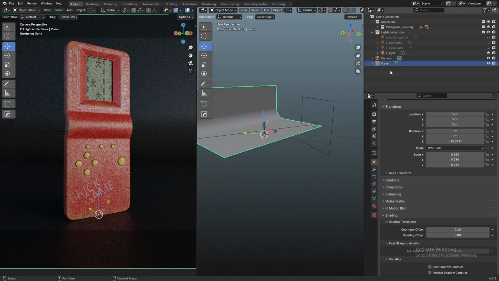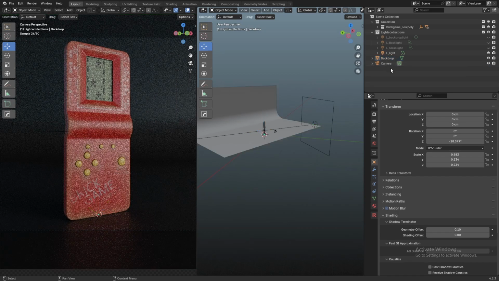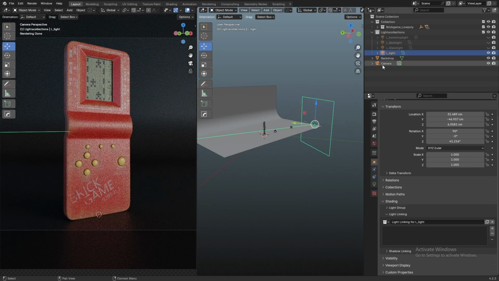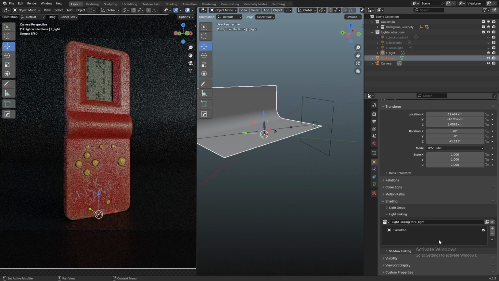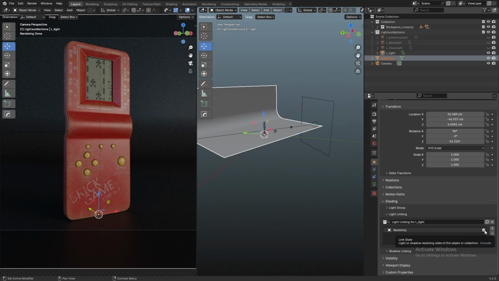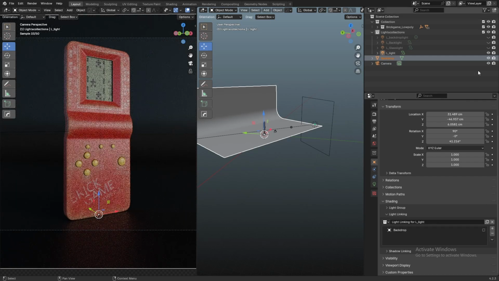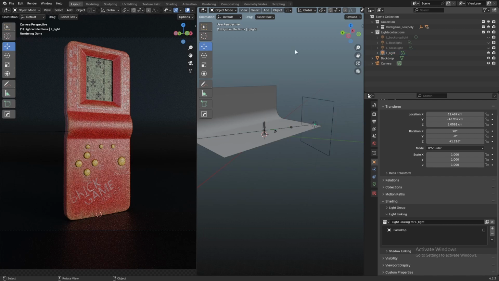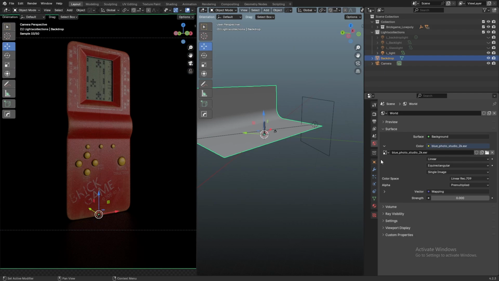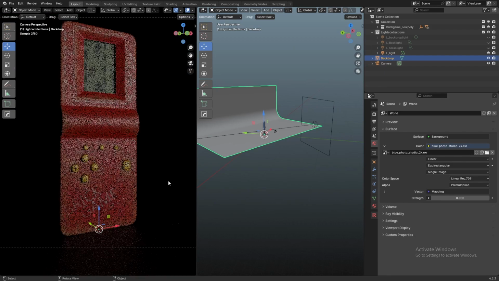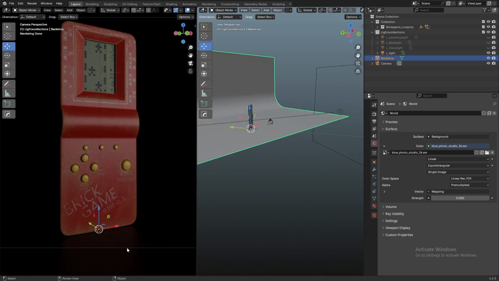Okay, so let's rename our plane called backdrop, and what I'm going to do is bring this backdrop into my light linking setup here, and I'm going to tick off this option. Okay, so why is it not working? It's not working because of this light. Yeah, so now you can see it's completely black. Our background is there, but it's completely black.